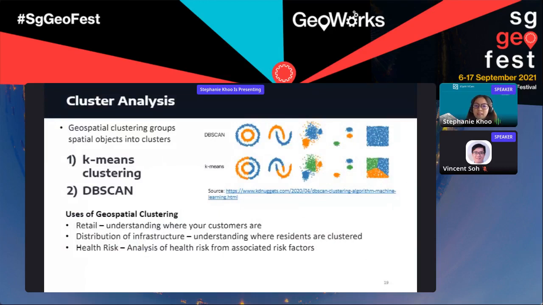So finally, one last way that AI is quite commonly used in geospatial analysis is through cluster analysis. I'm just going to give two quick examples. K-means clustering and DBSCAN are two clustering algorithms that are very commonly seen in geospatial analysis. These two algorithms serve to cluster groups of spatial objects. They are slightly different, and depending on your use case, you can see how you would like to use them.